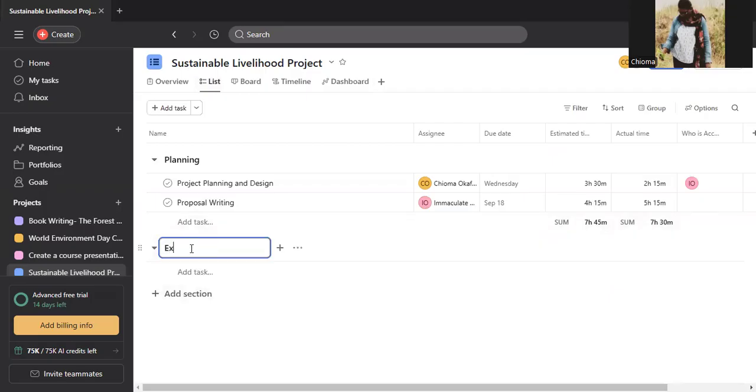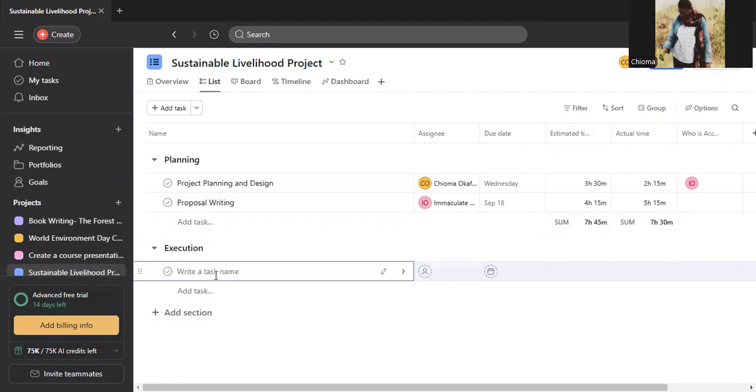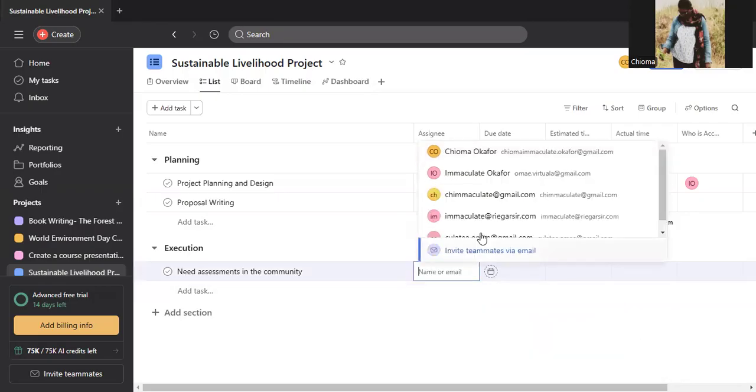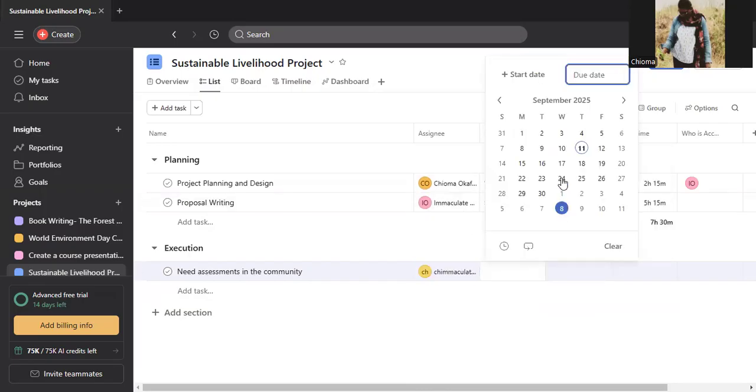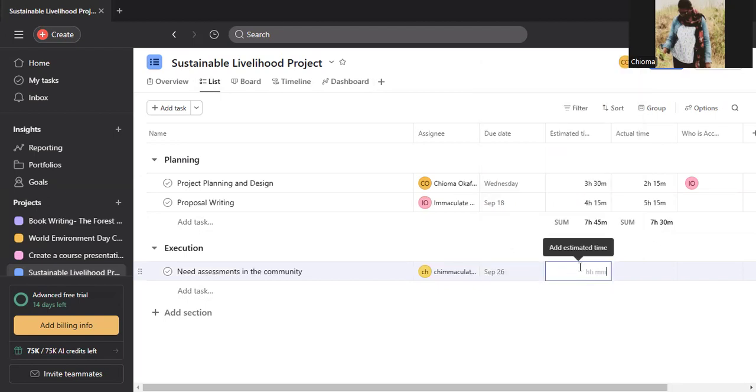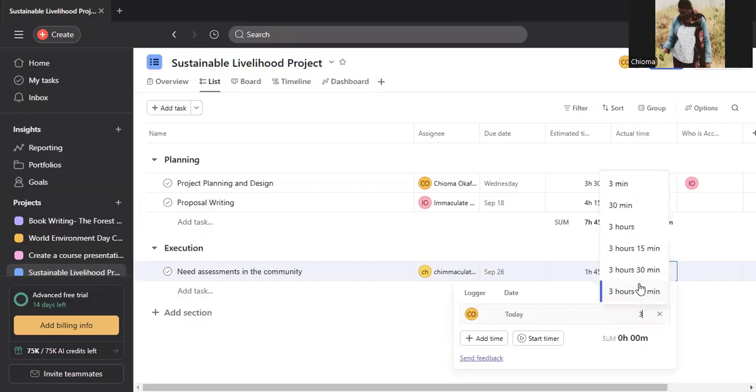Let's put execution here. Execution, need assessments in the community. Let's do something quickly so that you can see how the dashboard works. We're assigning to this person. Let's put 26th. The estimated time for need assessment, let's say 1 hour. And then we now use 30 minutes. Okay.